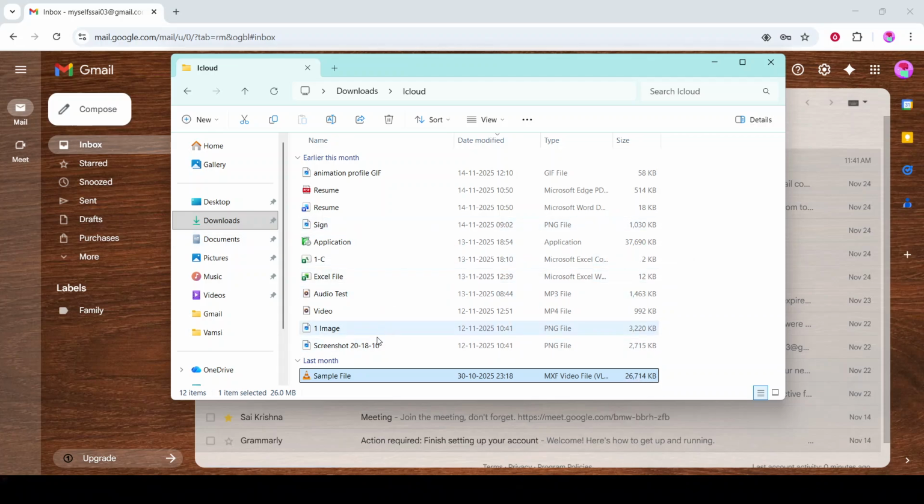Start by gathering the files or the folder you want to send. If your items are scattered, it's a good idea to put copies into one folder first so you know exactly what's going into the zip. Clear, descriptive file and folder names make things easier for the person receiving them.